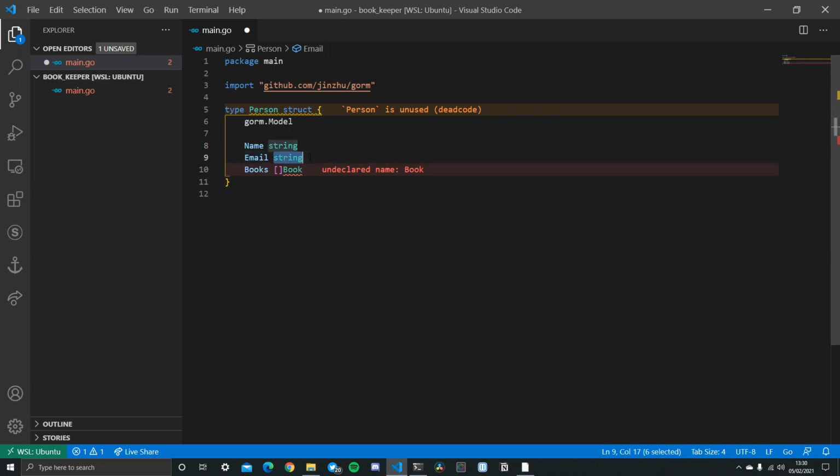Now, email, I want this to be unique. I want every single person to only be able to have one email. Like only one email for every person can exist in the database. So if two persons try to use the same email, there'll be an error. The way that we can do that is we need to use backticks, and we can say gorm, and we want to say quotes type.